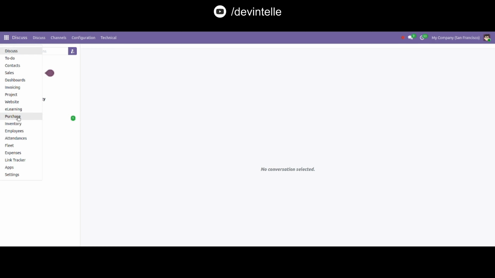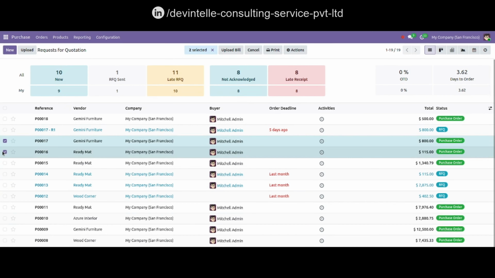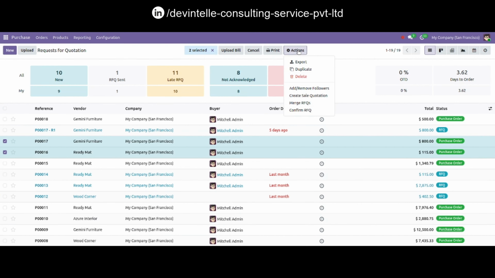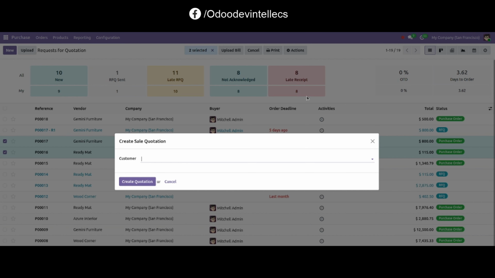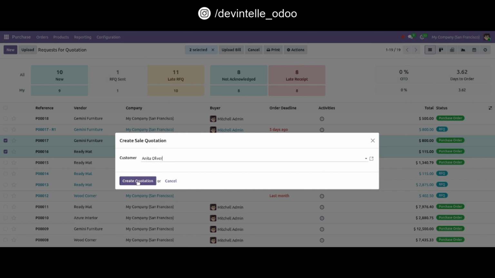First go to purchase app. Select order that which in purchase order state. Now go to action menu and see here these options, create sell quotation. Now click on it, I want to select Anita and now click on this create quotation.